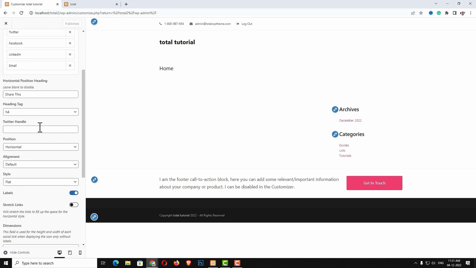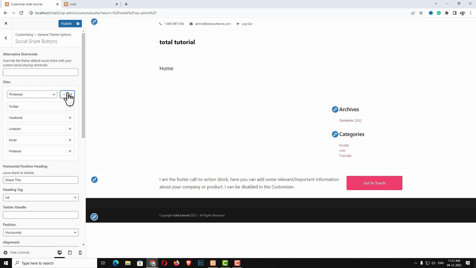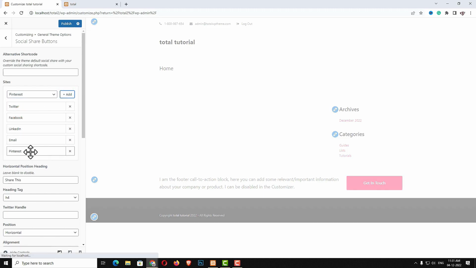In the social share button, what you want to display you can decide from here. Even if you want to add something extra you can always choose and click on the add option for adding. Suppose I want to add this Pinterest, click on that and after that I have to click on the add option. So in this way you can add the option also.